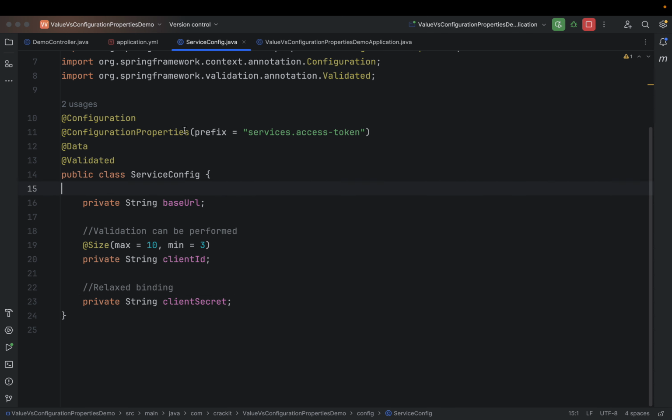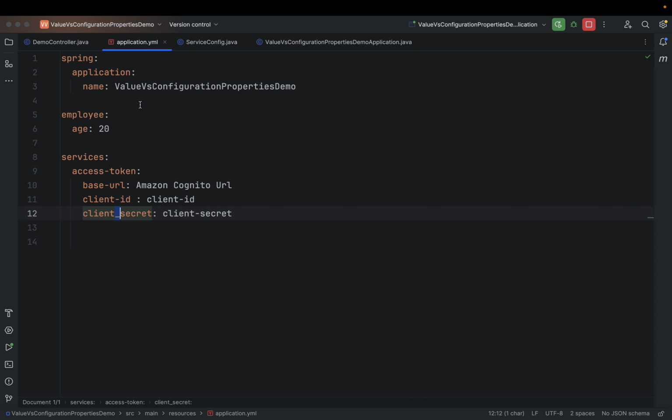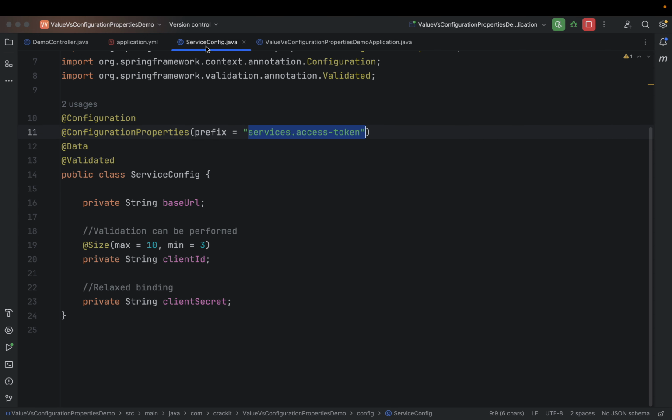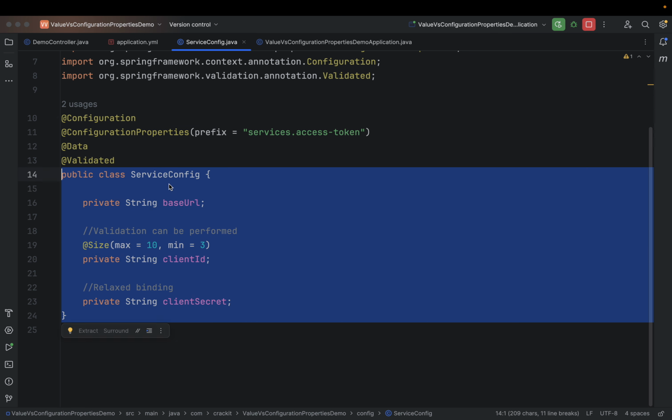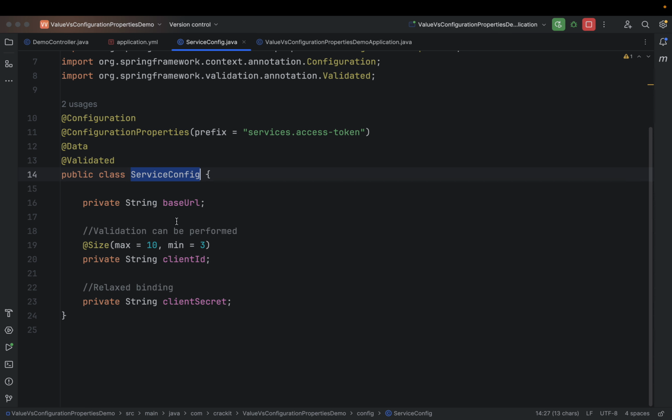Also, if you see this @ConfigurationProperties annotation, we have a value called prefix, and this prefix is nothing but the key of this property. The key of the properties base URL, client ID and client secret is services.accesstoken. So we need to provide that prefix value in this annotation. Anything inside services.accesstoken is configured using this POJO bean, which is ServiceConfig.